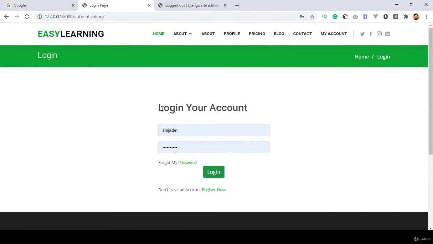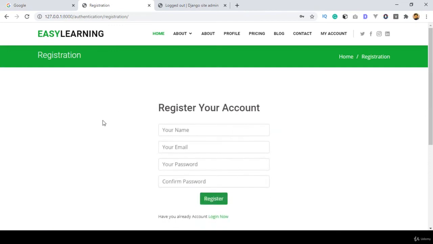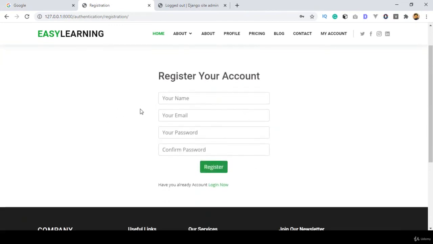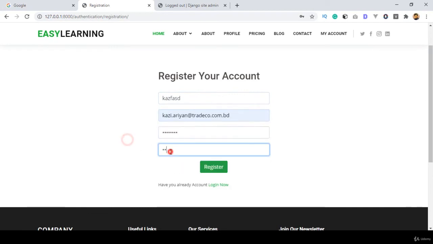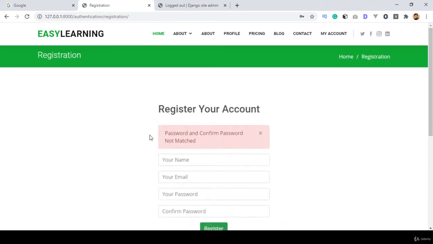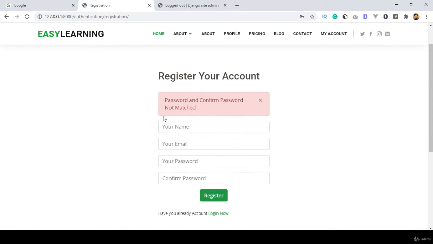So in the my account there is our login panel. From here you can log in with this user, you can register a new user, and with the register user here I put a lot of validation. Like if you put a name, that means your username, an email address, a password and the confirm password, and if your password and the confirm password do not match, if you click register, now you can see how it displays this type of notification.